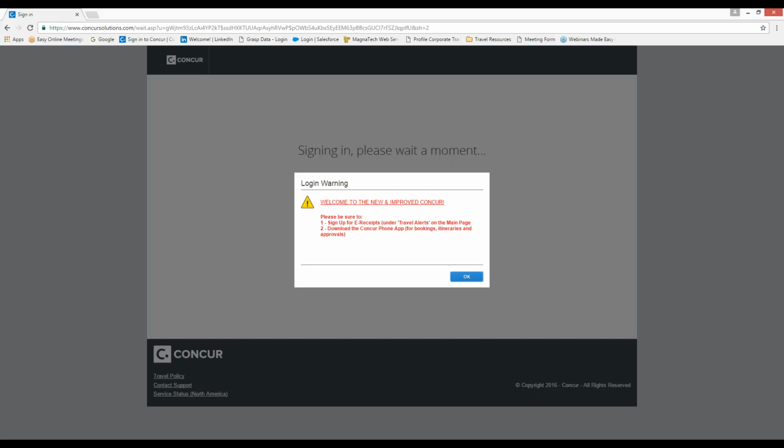Now the first thing that you'll see when you sign in is very important. It says, sign up for e-receipts under travel alerts on the main page. I'll show you where that is. Also, download the Concur phone app. Both of these things are very important to the success of this program.